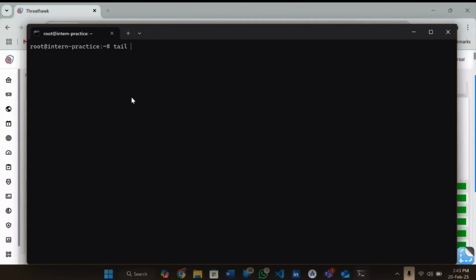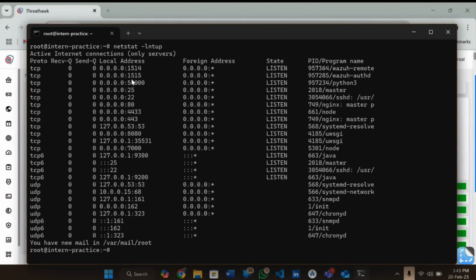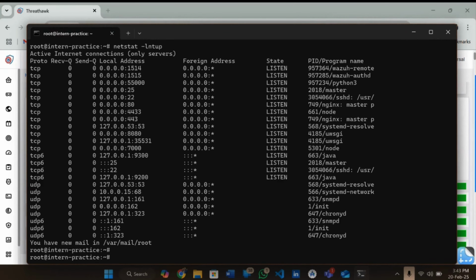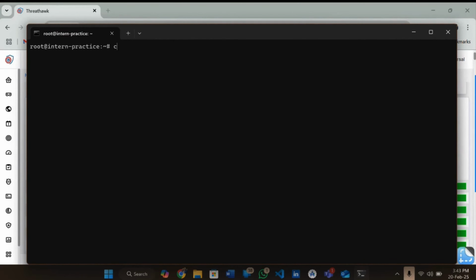First, we need to understand what rules and decoders are and where the logs are coming from. The log's journey starts from the device, which forwards it. If I show you, the agents send their logs on two ports, 1515 and 1514, while logs from agentless devices are received on port 514, which is the syslog port.